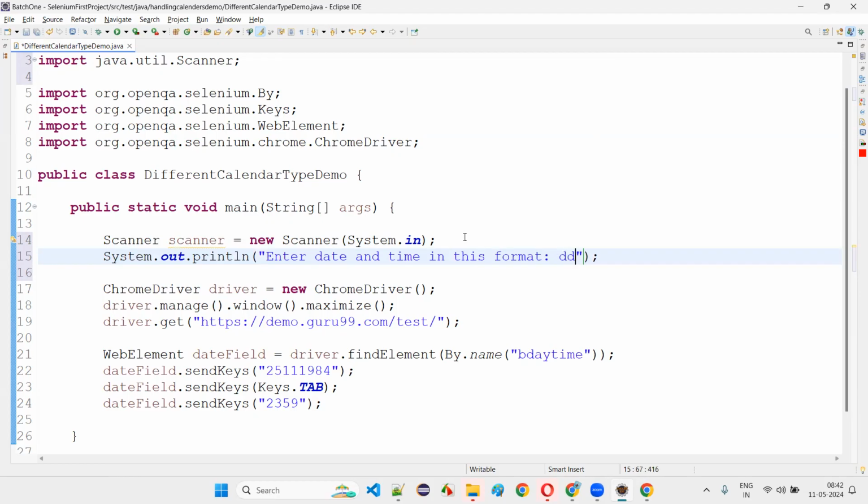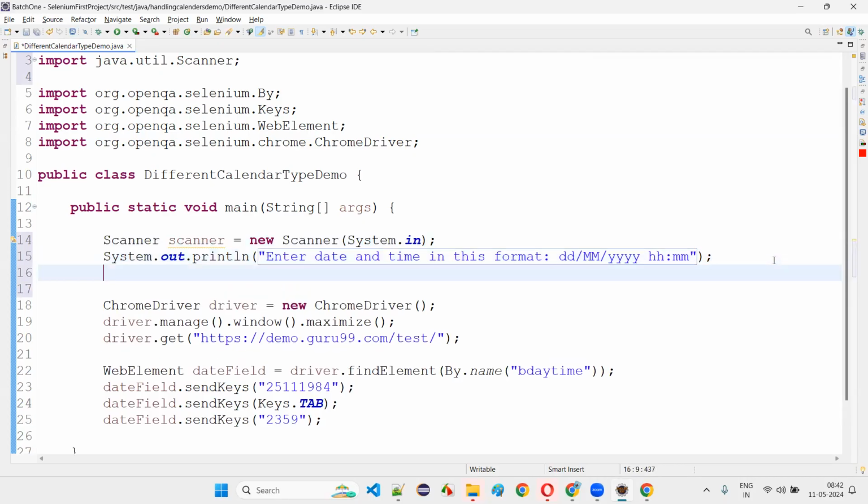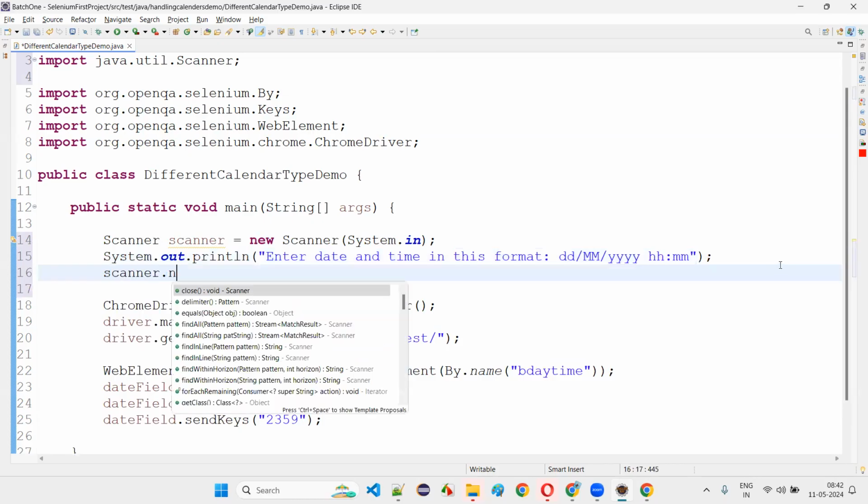What is the date and time format? dd/MM/yyyy, lowercase y, followed by a space, then hours and minutes. That will be enough, right, for us to enter hours and minutes? Okay, HHmm. So let's select this input scanner dot nextLine.